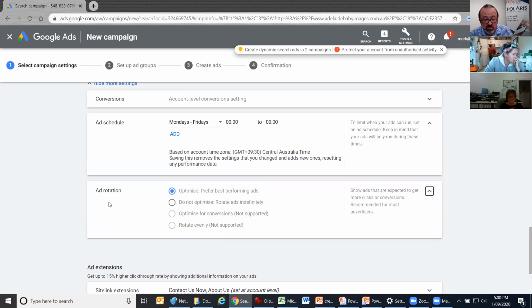Just out of interest sake, out of the box, Google will rotate. Remember I talked about ad groups. An ad group is a group of ads. You can have effectively an infinite number of ads in an ad group. Google uses machine learning to try to display ads that perform best for you. So if you've got 10 ads, it will start off showing all of the ads evenly, and then the ones that perform best in terms of conversions, it will start showing them more and more. And this is this ad rotation here, optimize, preferred, best performing ads.